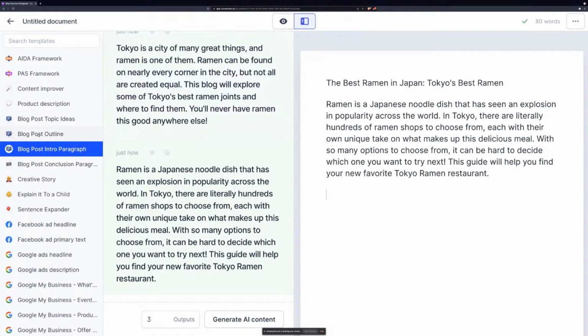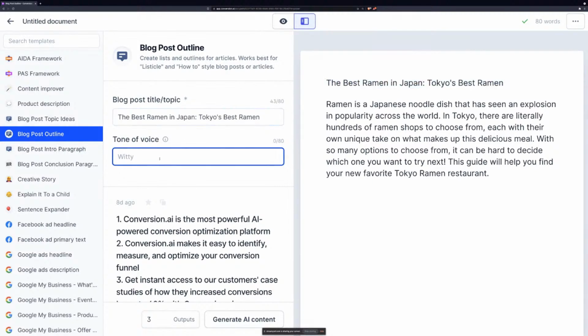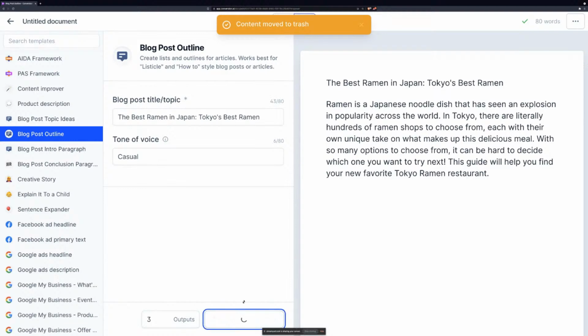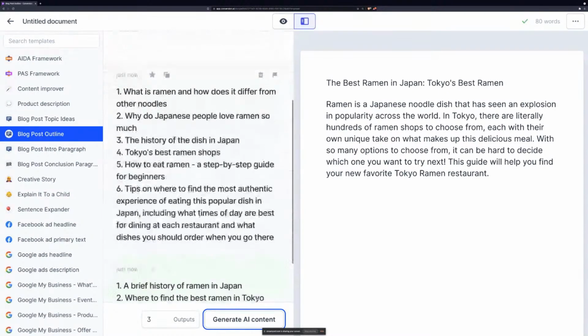Next up, we want an outline, right? So let's take that out. Come back up to our title. Paste that in there. Make it casual again. Get rid of some of these. And generate. So as you can see, the way that you're creating content in Conversion.ai, at least as it is today, is you're just kind of going through a few steps. It's kind of like thinking about writing the content a little bit inverse than what you would do with a free-form writing tool or something.